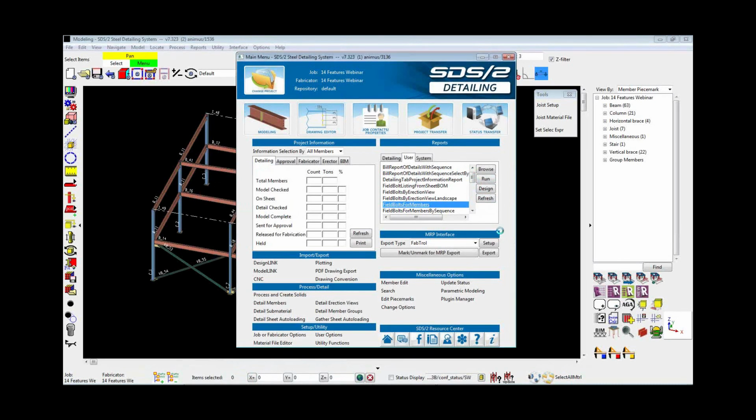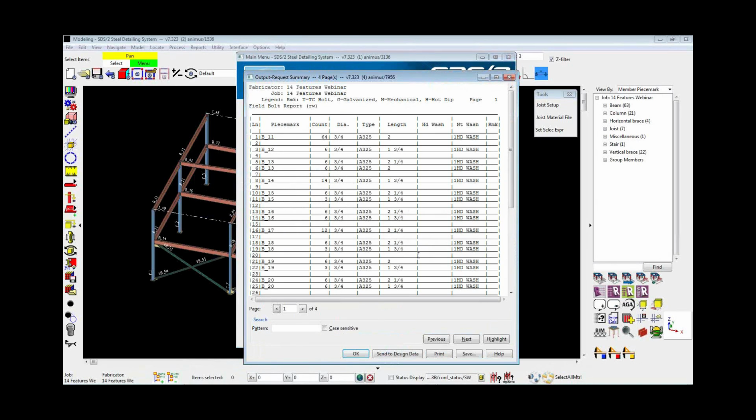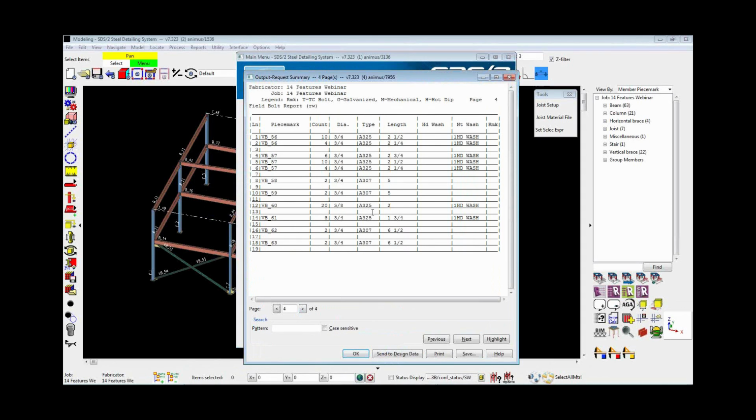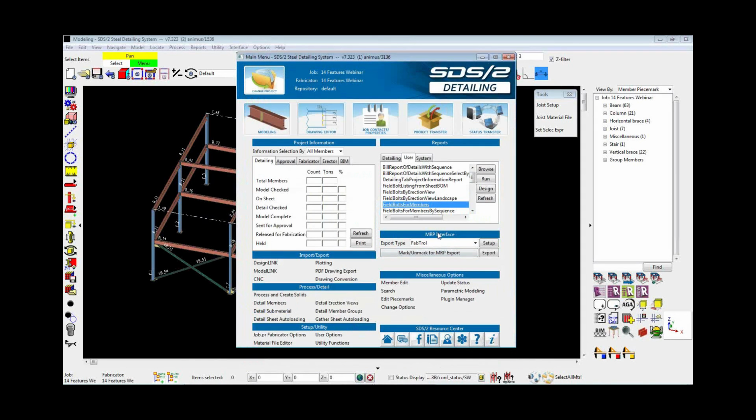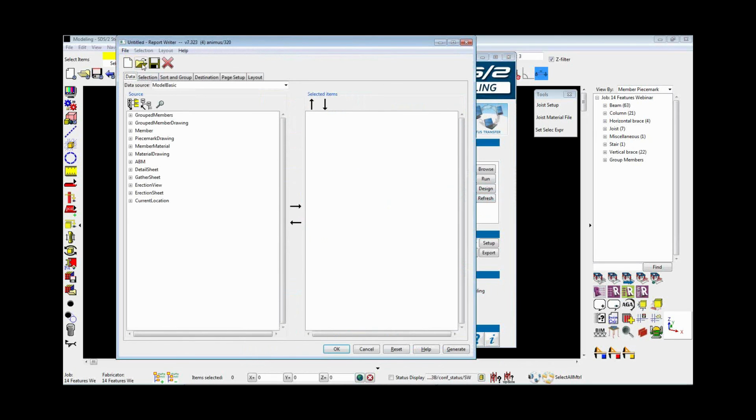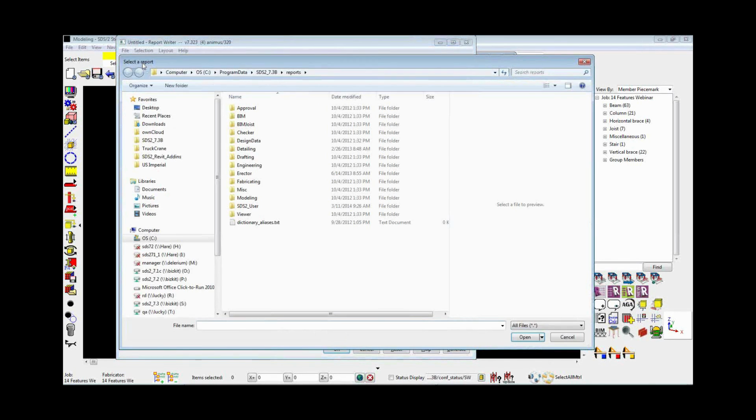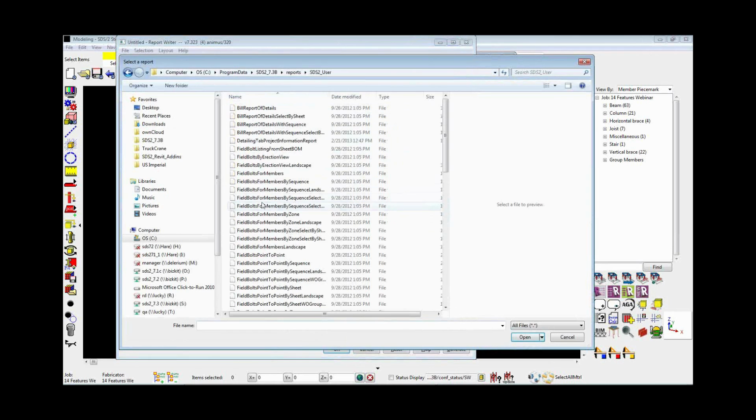And when you do run that, it doesn't even bring up a selection list. It just comes up and gives you that for the entire job. Well, what if I wanted that for only specific members in my model? I can do that really easily, and again, I can do this with nearly any report. Anybody can do this. So if I go into Design here, that's going to open Report Writer. I'm going to go to Open up top and open that particular report. That was field bolts for members.